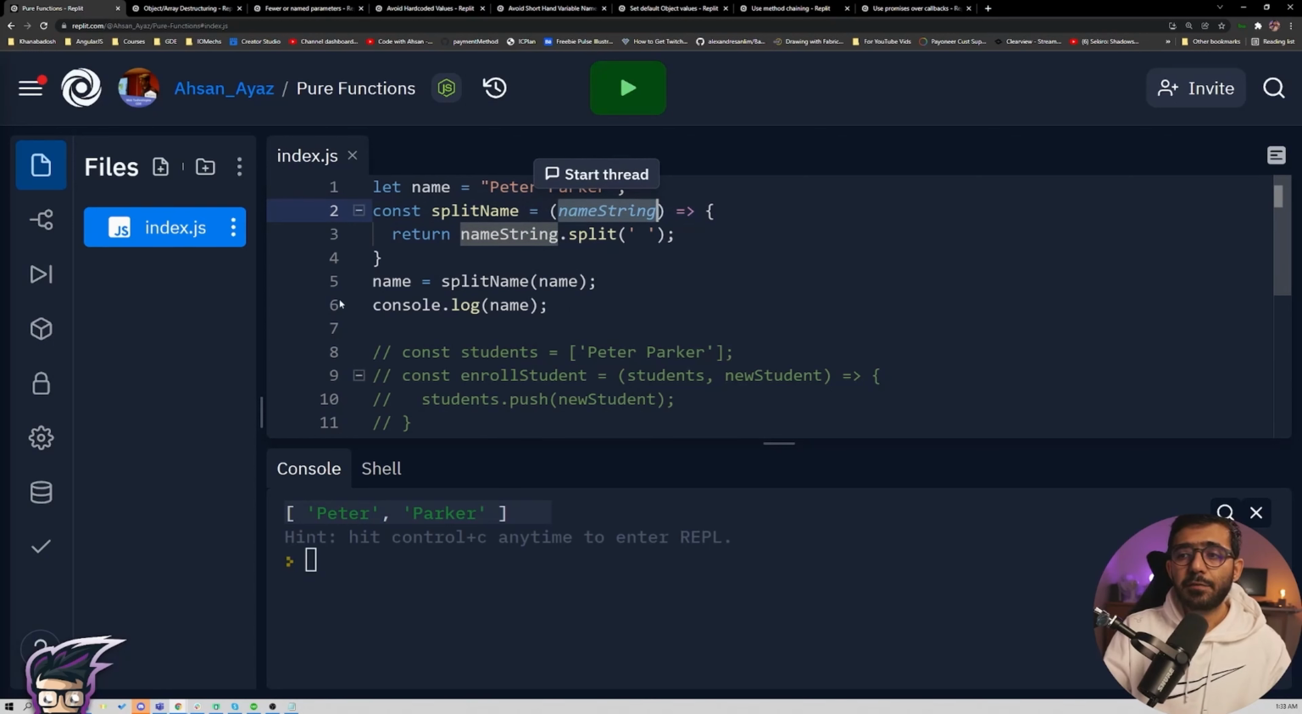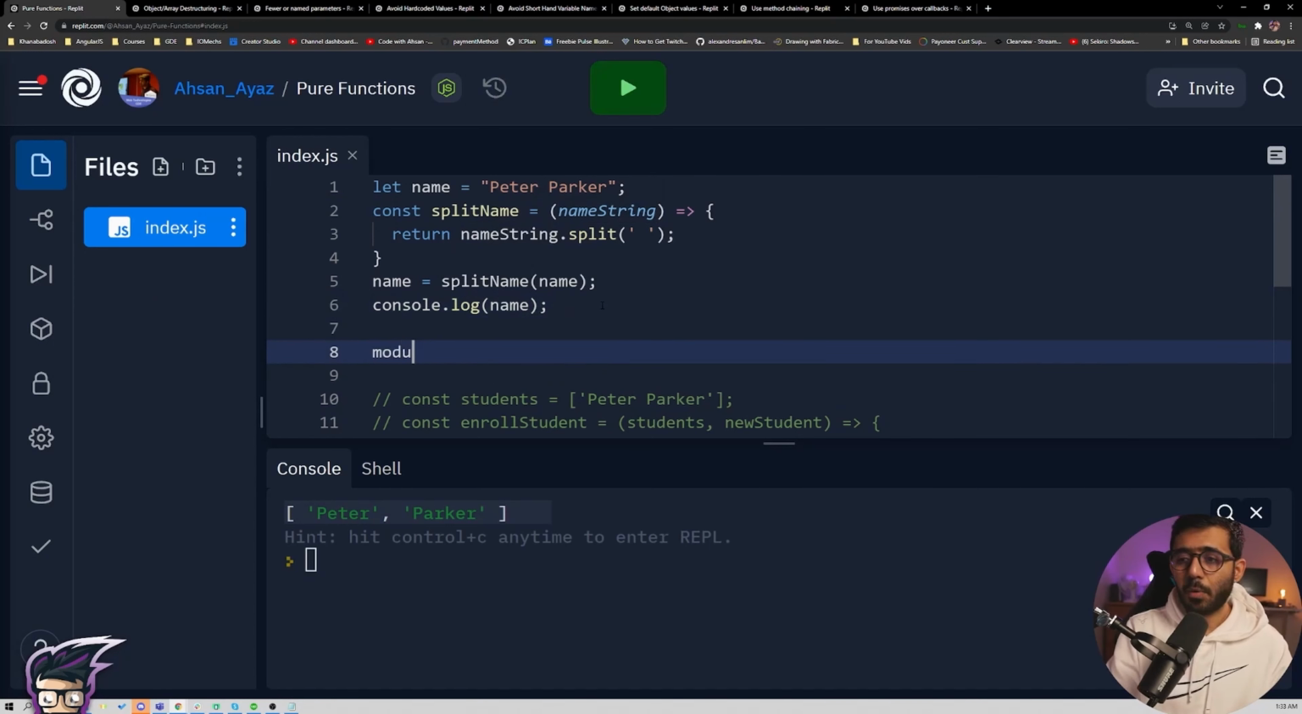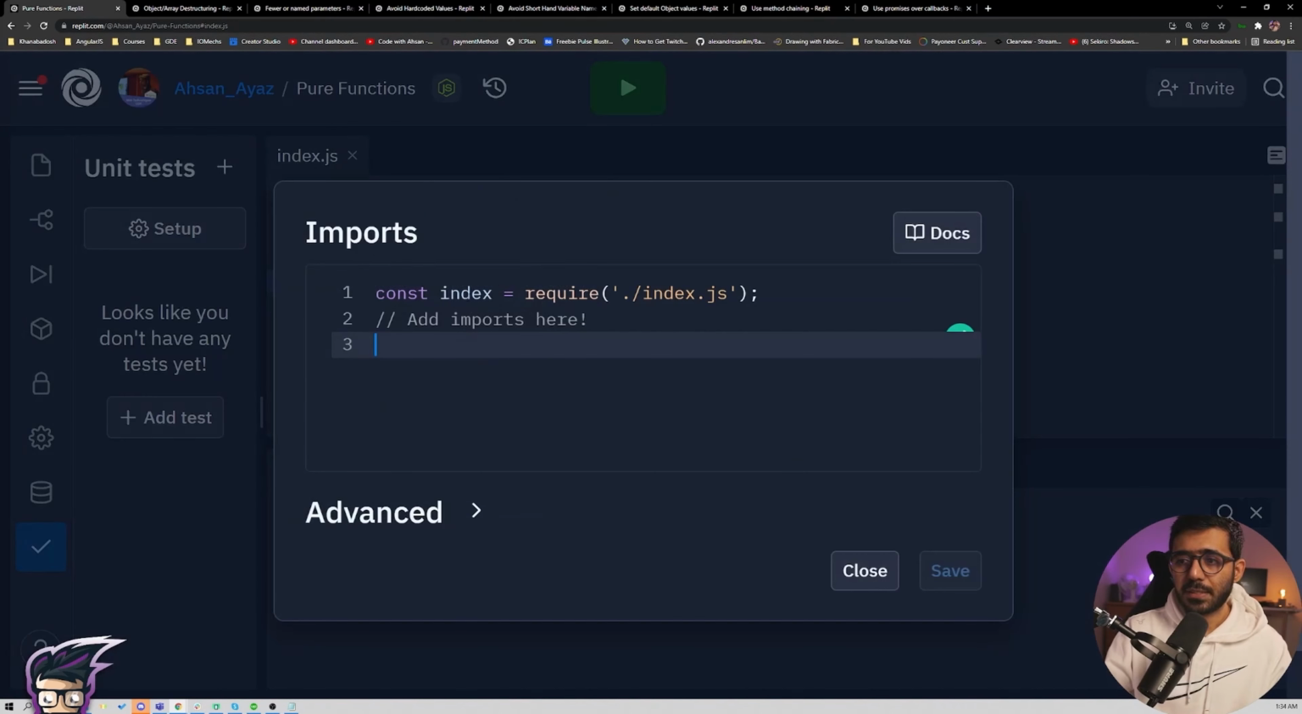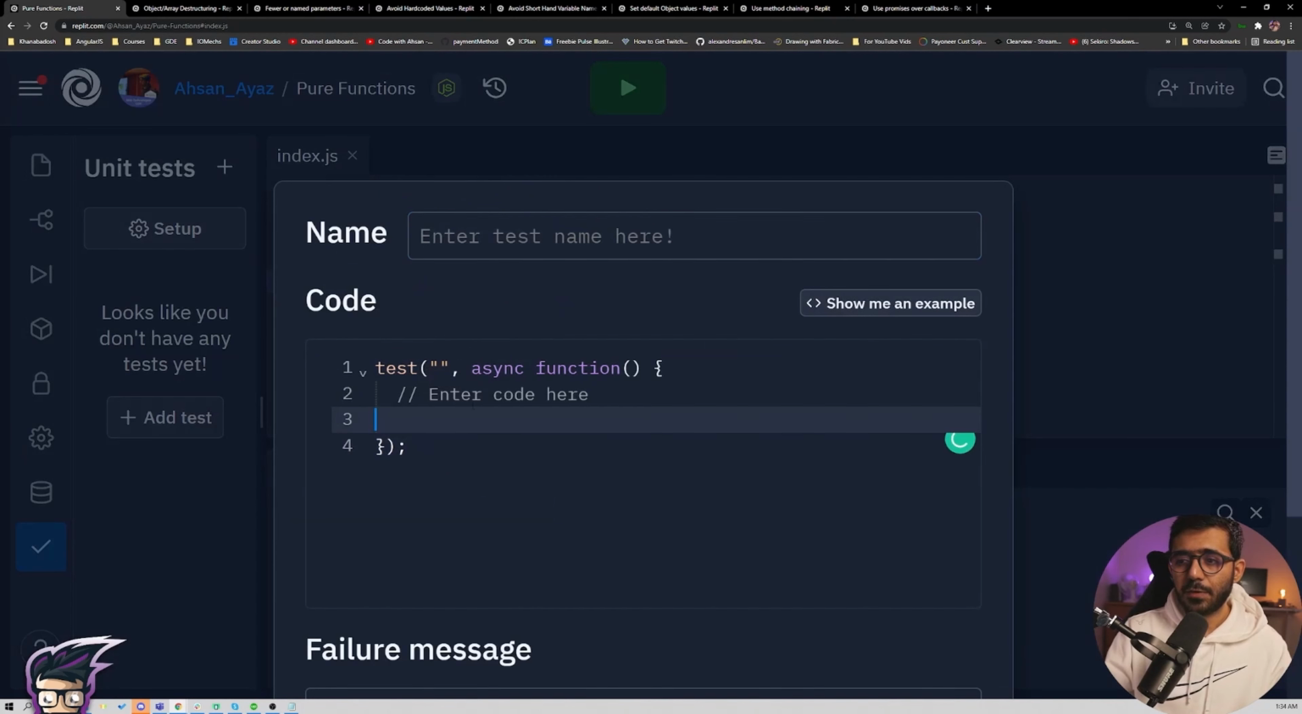For example, if I wanted to write a test for it, what I would do is just do a module.exports here, and then here I can simply say split name. Since I'm exporting this, for example, in the setup, you see that we import the index.js. So what we can do here is say first, this is a split name. And then here we have something like const split name equals index, because we already know that the index is a variable in this test environment.